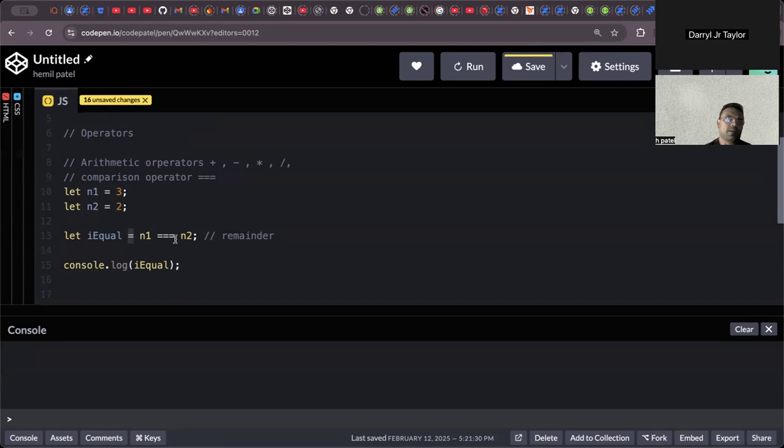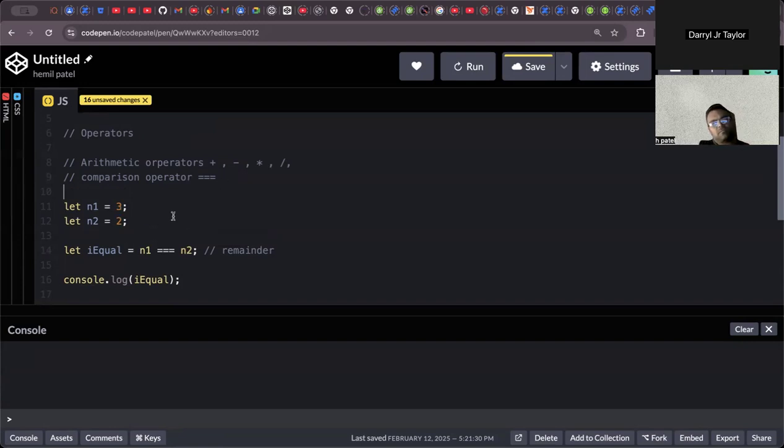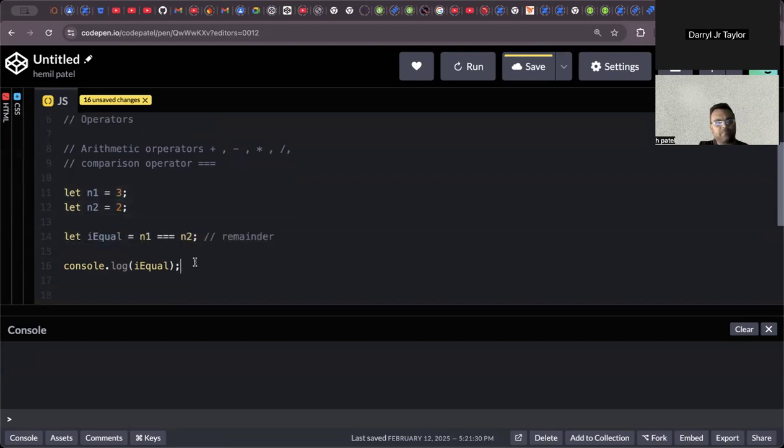What else? There are operators like plus equals. It's kind of a weird operator, but let's just go over it. So imagine you want to say total equal to n plus n2, right? And so this gives you 5, right? But you can do it like this.